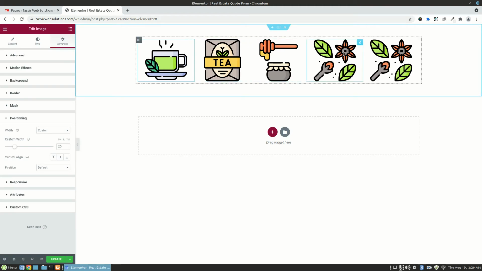So that is how you have images side by side in Elementor without having to use any columns.